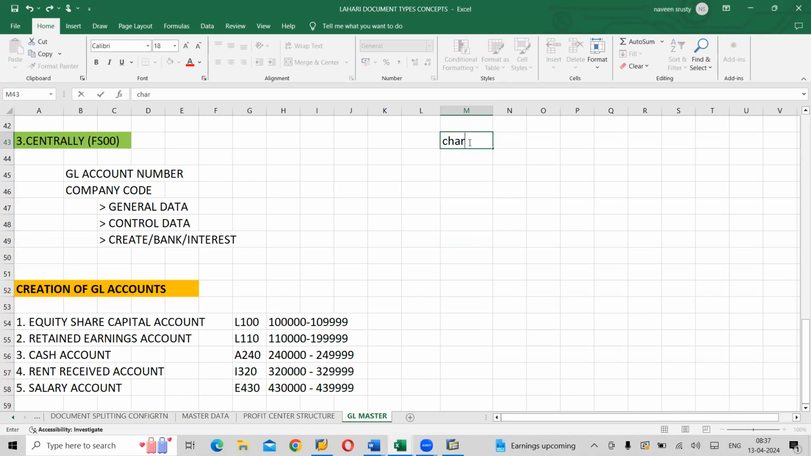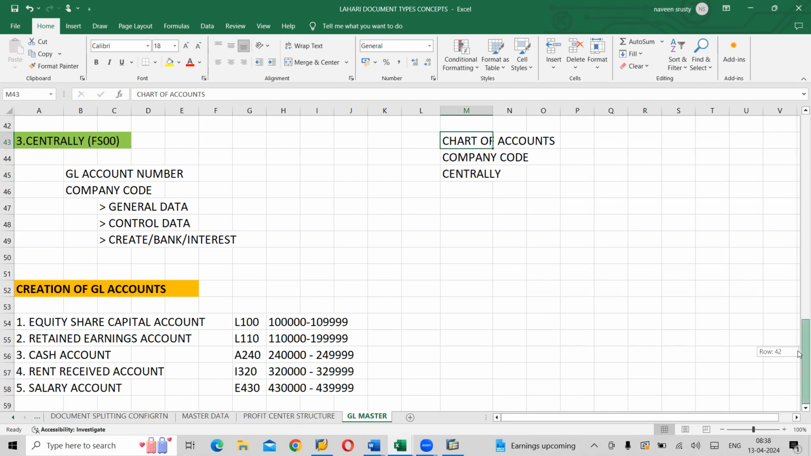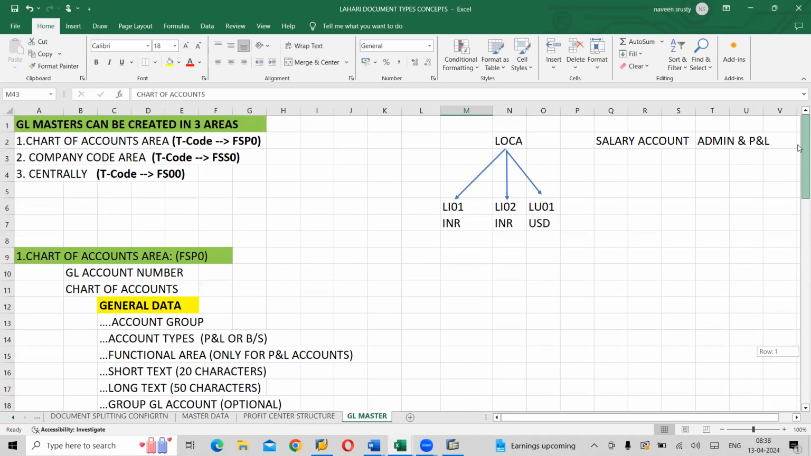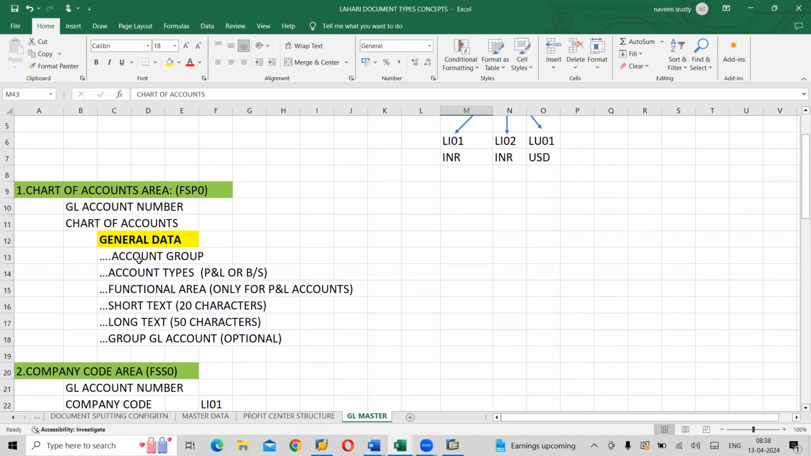One is chart of accounts segment, and company code segment, and the next one is central, a combination of these two. Correct? And we discussed each and every field, every option in all this, right? In company code area and chart of accounts area, what do you mean by general data, account group, account types? This particular thing we won't find in S4HANA.